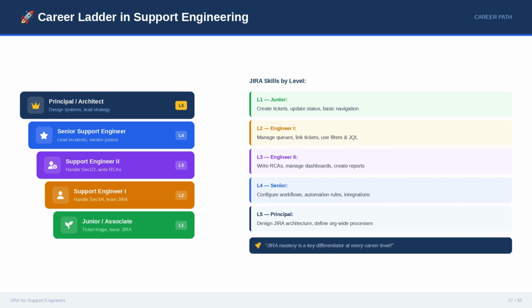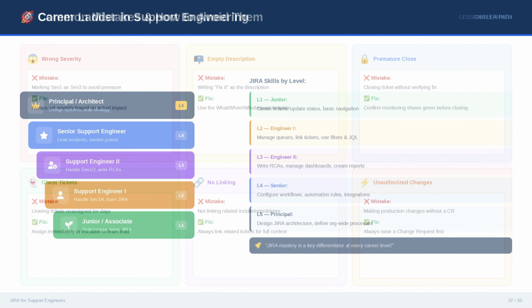JIRA mastery is a key differentiator at every level of this career path. When you walk into an interview and you can speak fluently about incidents, change management, ITIL, severity levels, ticket linking, dashboards, you stand out immediately. And beyond support engineering, these skills transfer to SRE, DevOps, cloud engineering, and product roles. This is genuinely foundational knowledge for anyone in IT operations.